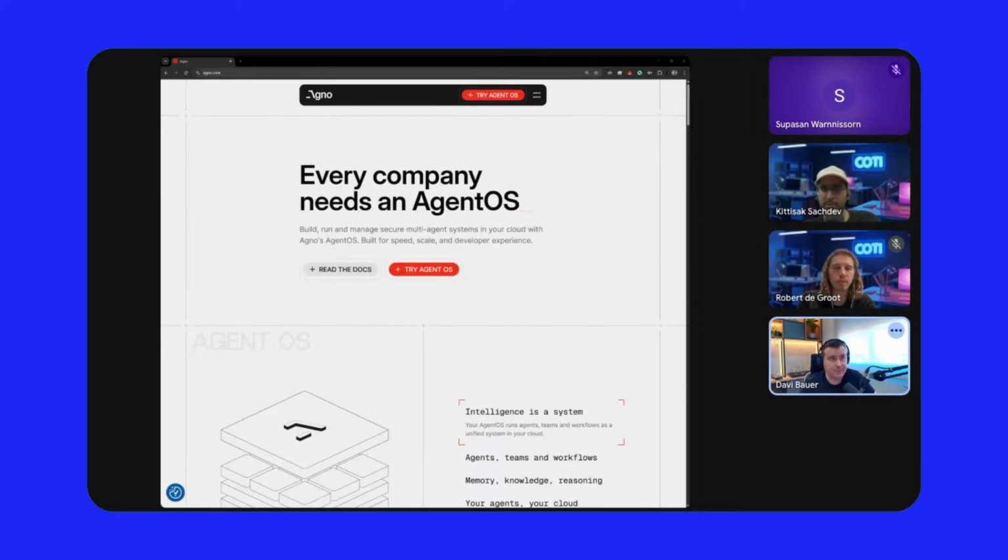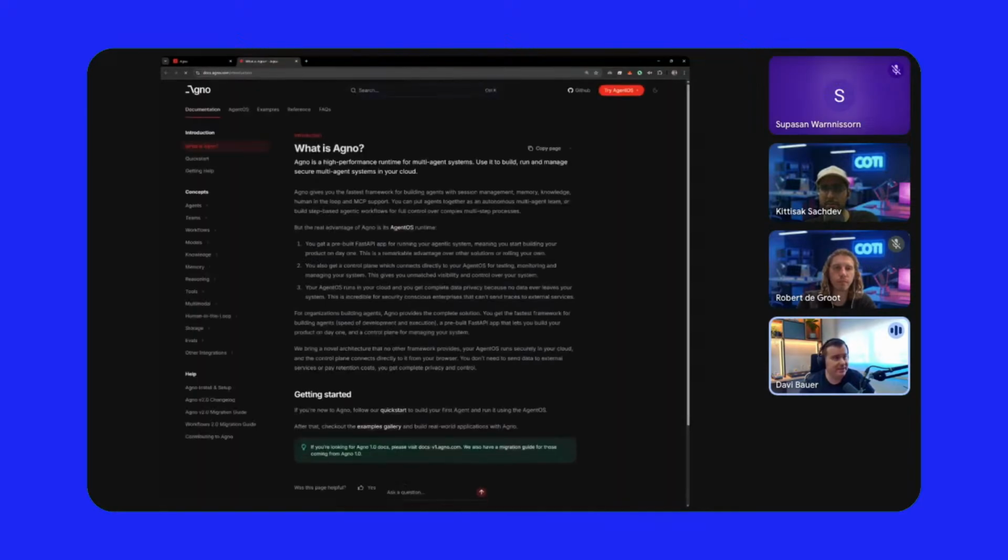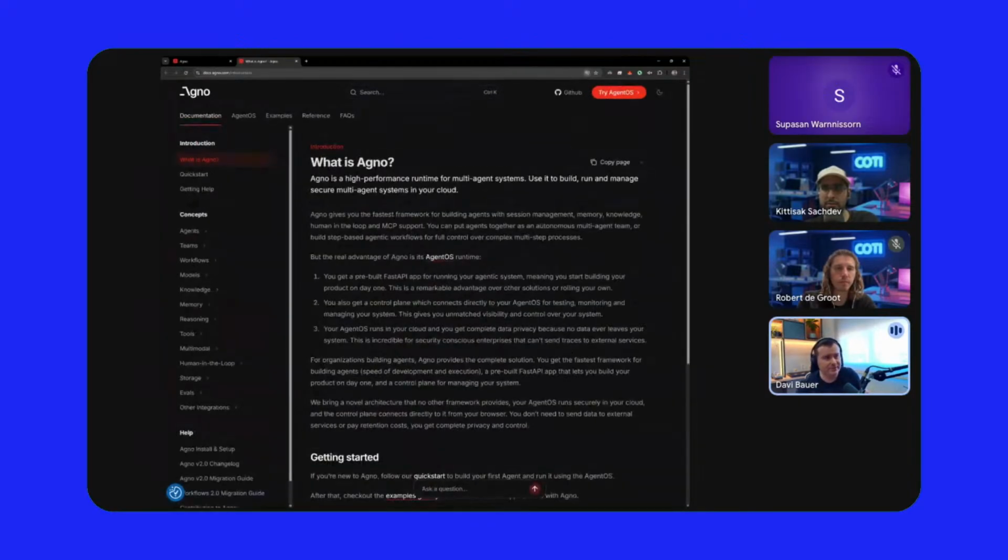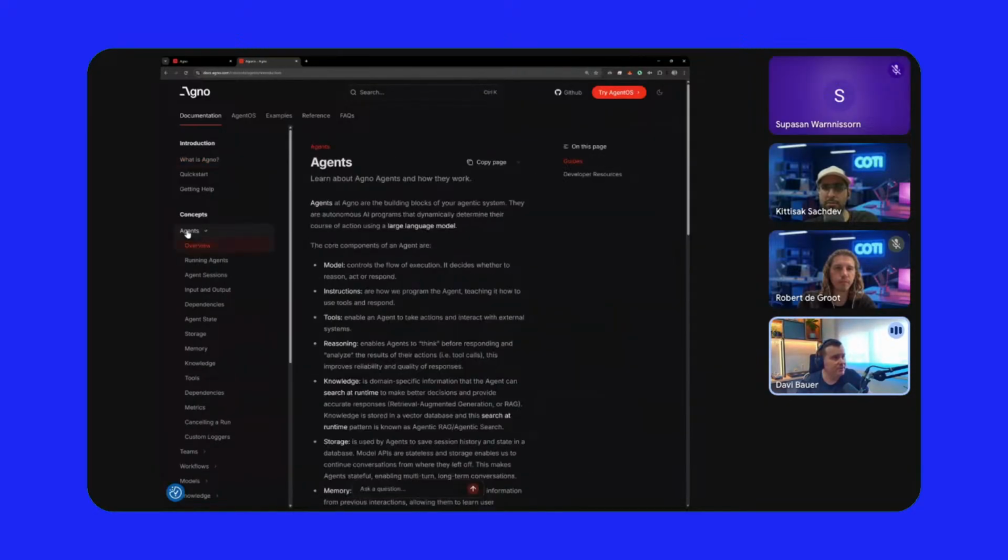So you can go through the read the docs link. And here they have really wonderful documentation, very clear, with quick starts. We have examples here that you can copy and paste and start using. But importantly, you can see some concepts here, you can go through the documentation and understand exactly all the possibilities that we have with agents.